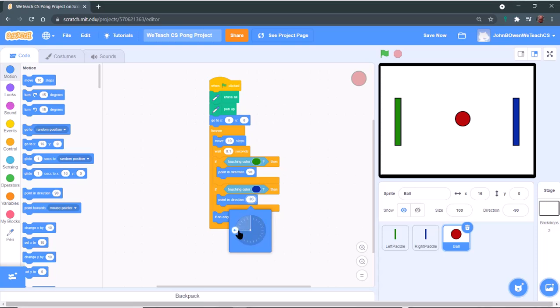You should have done point in direction -90 for the right blue paddle, and point in direction 90 for the left paddle. Let's run the program to see how that works. Pretty cool, huh? Well, kind of. But it's kind of boring because you never have to move the paddles. The ball just stays in the middle. It never changes angles. How can we make that happen? Any ideas?